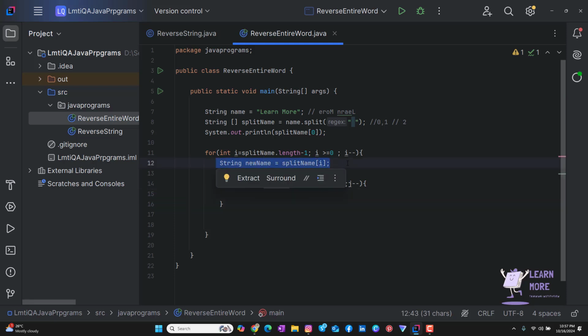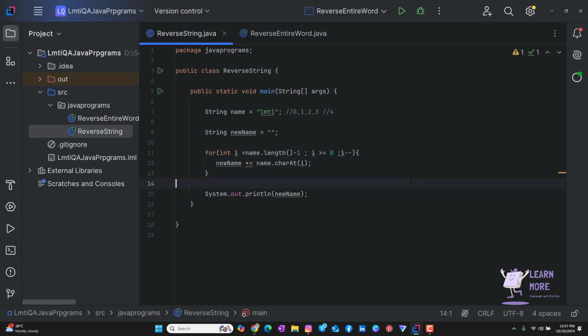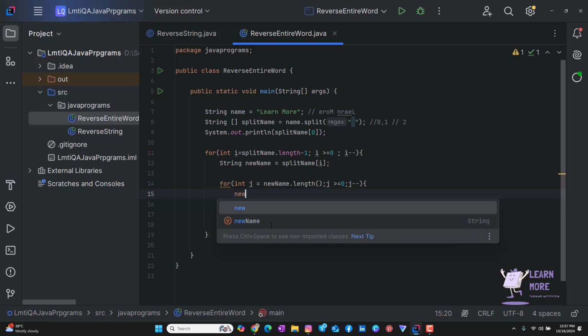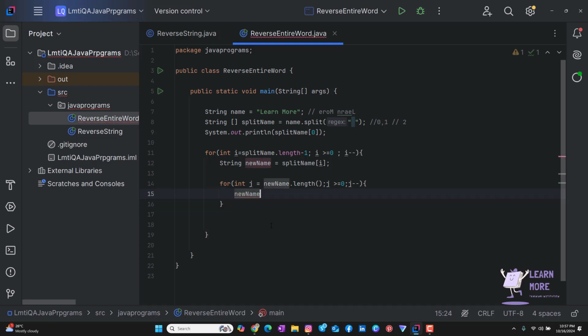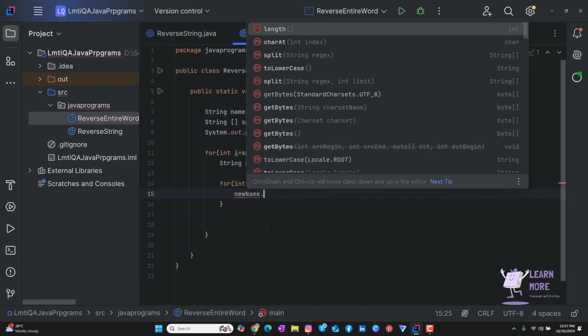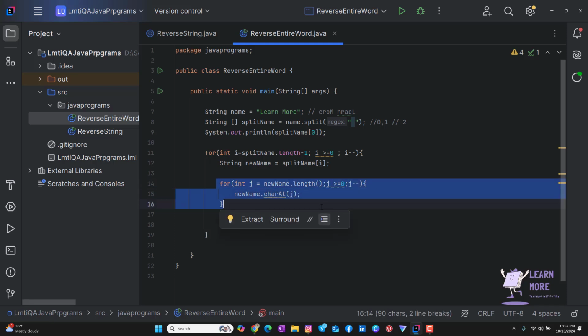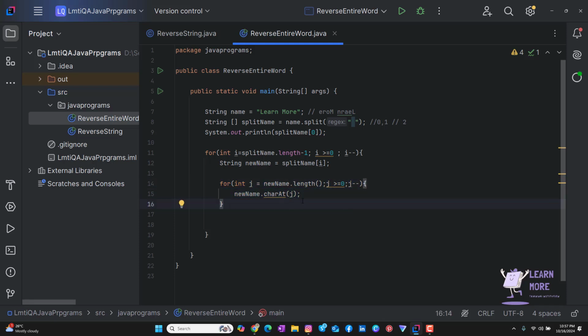We know how to reverse this particular string because we have already discussed the logic. So simple, with the help of the charAt method we can easily reverse it. Now, what is the variable name of the new string? It's new name. I can say new name dot, I'm using the method called charAt, and here I'm just passing the index. Now during each and every run, it is going to retrieve one value at a time.